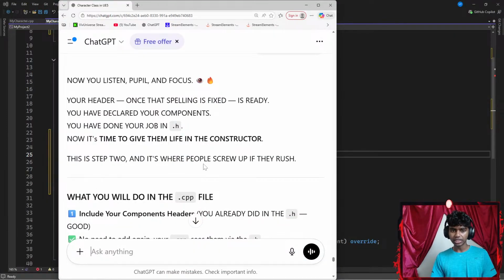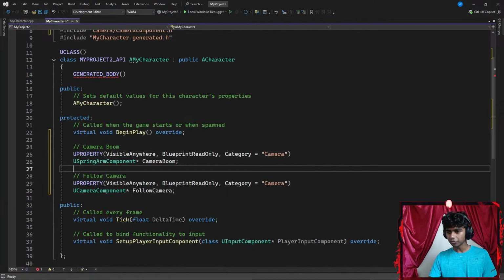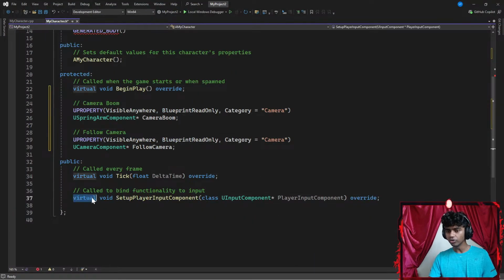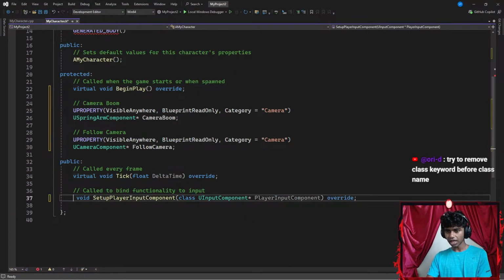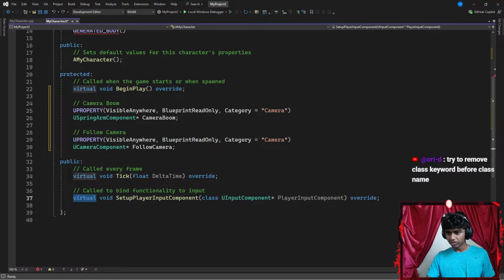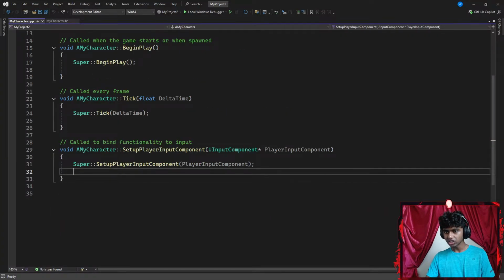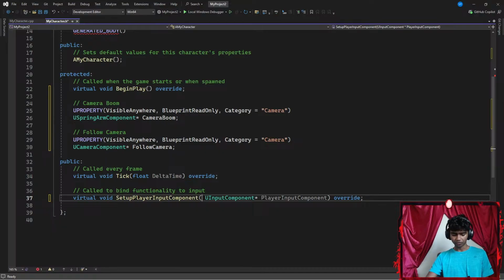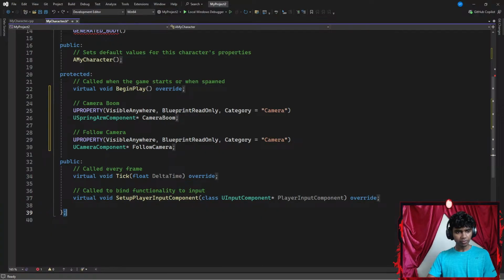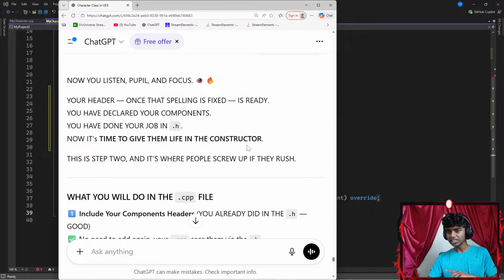Try to remove the class keyword before the class name. Oh, the virtual. Okay, before the class name, let's go with something like virtual. Okay. Oh, class keyword before the class's name. This is my class name. Okay, I could try removing it. Let's go ahead and remove that. Let's go to my character. Does it make a difference? That said, let me go back up here. Let's see the next thing to do.